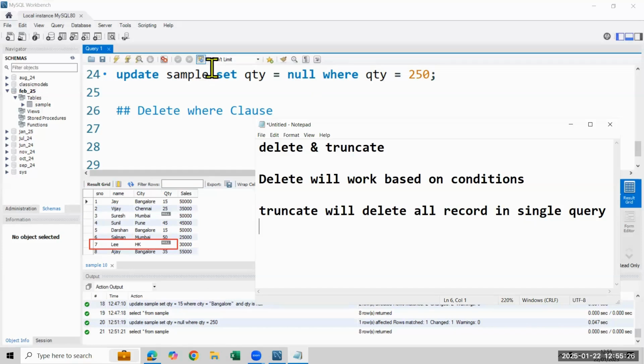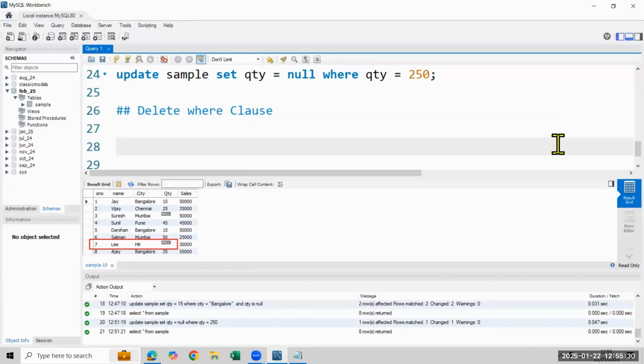Okay, now let me just show you. Now I have a question. If you have 5 lakhs of data and you want to delete all the records, which option are you going to select? Truncate. Because delete will work at row level. Truncate will work at the entire table level. So in short, it will delete. There is no condition in truncate. So faster in performance is truncate, but with a condition, delete. Clear? Those are the differences.